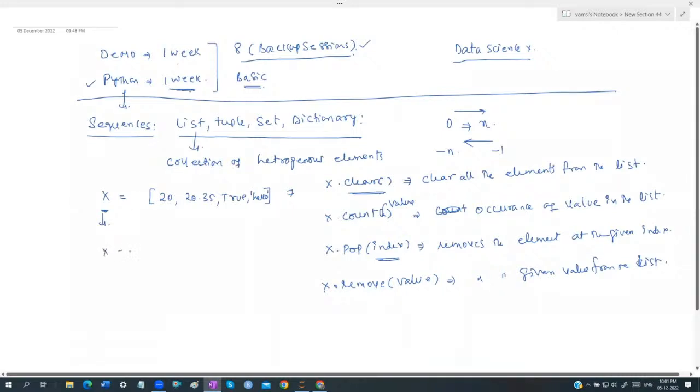For example, if I have x equal to 20, 10, 20, again a 10, again a 20, again a 10, some 30, 40. If I say remove 10, only this first 10 will be removed, but not all the 10s. Only the first occurrence will be removed, guys.